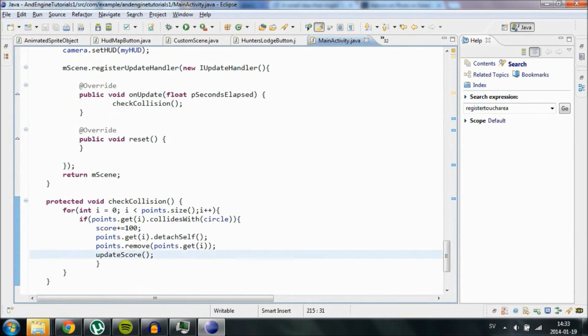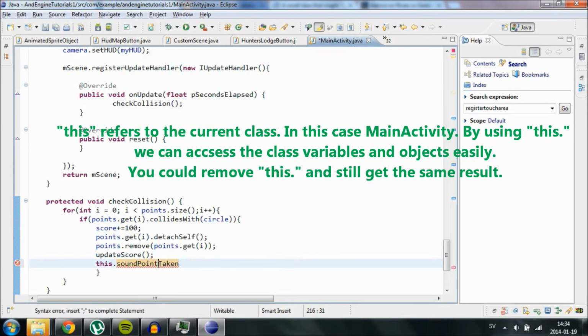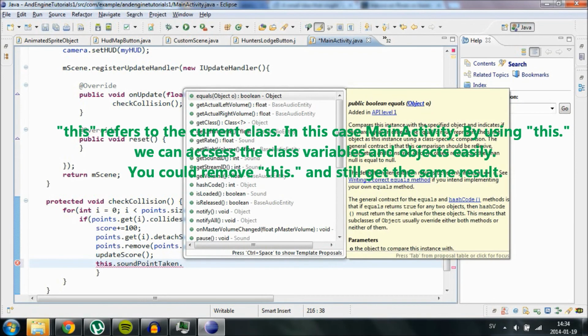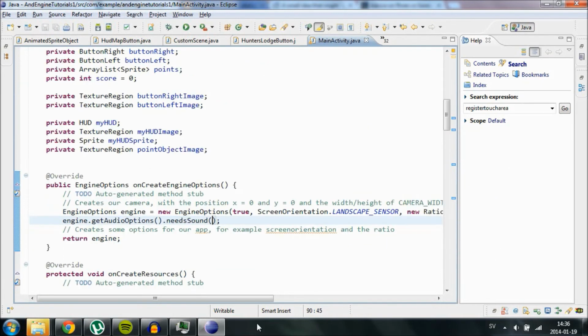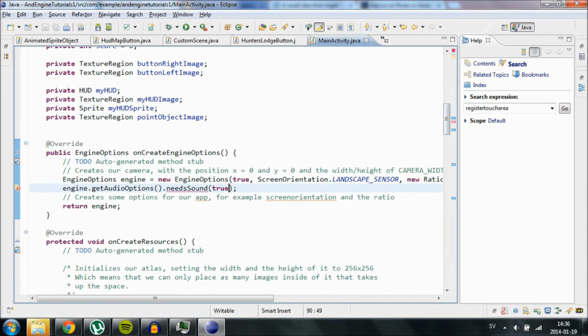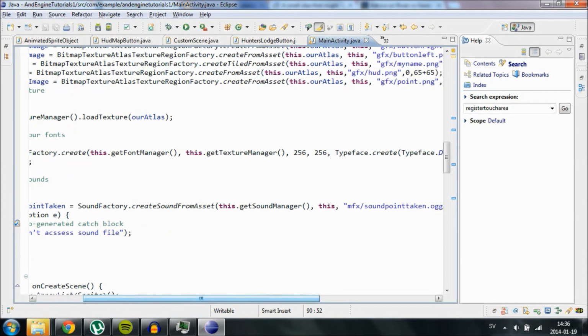And we are going to play our sound when we pick up point objects. To access your sound object, you pretty much just do this dot sound point taken dot play, which pretty much just plays the sound object. I forgot one thing. We need to actually type in true inside of this in order to make the sound work. Sorry, set need sound was the correct method. My bad. Anyways, I'm going to try and run the game once again, and hopefully it will work now.